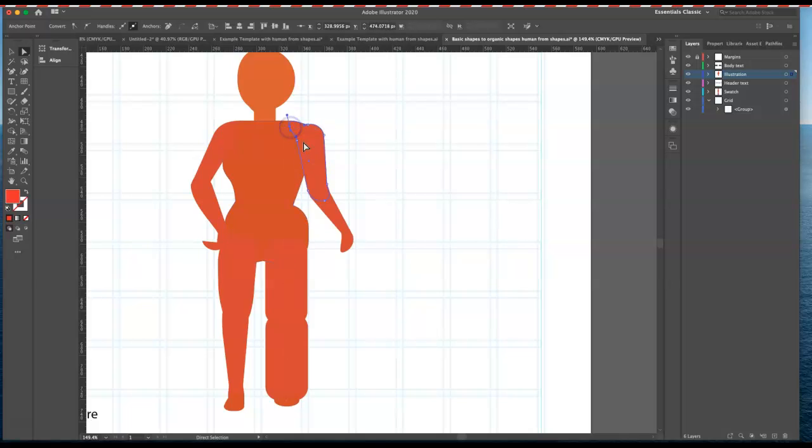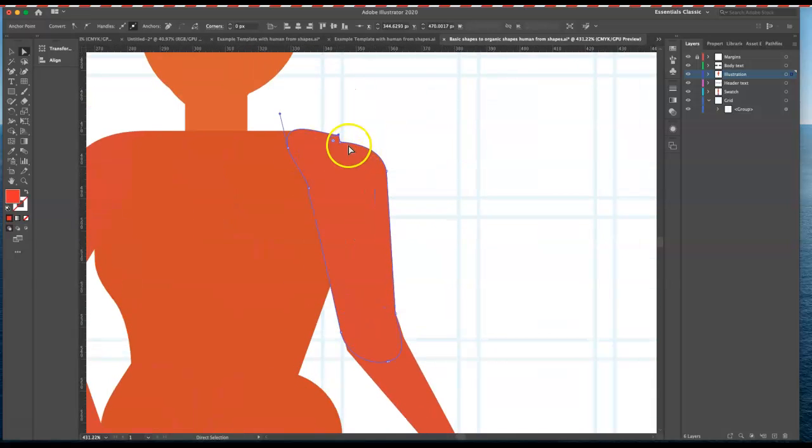Okay, so now I've added an anchor point. I might want to manipulate this one a little bit so the shoulder line is a bit smoother. Maybe move this one up a bit. So it's all about adding anchor points, removing anchor points, playing around with Bezier handles.